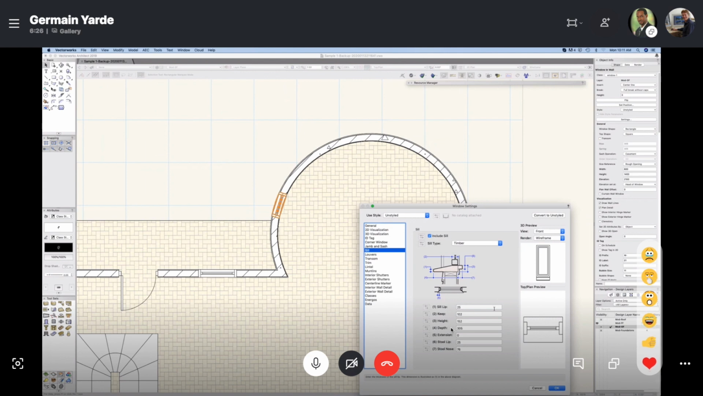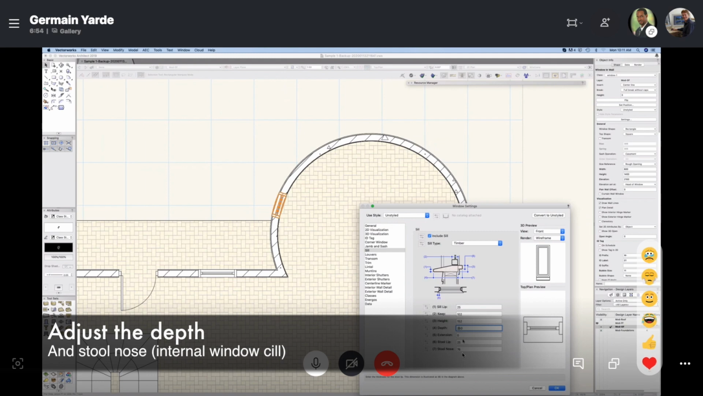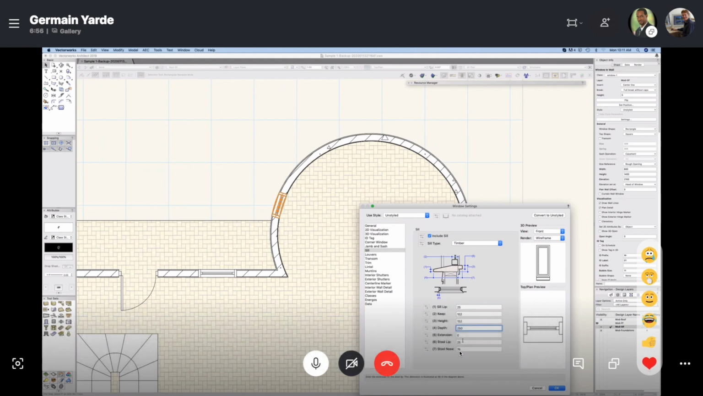Okay, and the key things here are the depth of the window. Where it says depth 305, the wall's 300, so you want to make it like 350, for example. And then the other one is something called the stool nose. The nose is the bit at the back of the window, like you have a window sill or board inside the building, down at the bottom. If you make that 0, there'll be no sill inside. But if you want a small one, make it like 25. That's the stool nose.